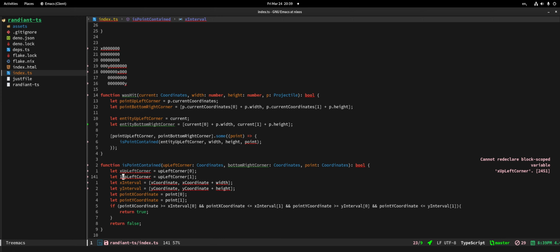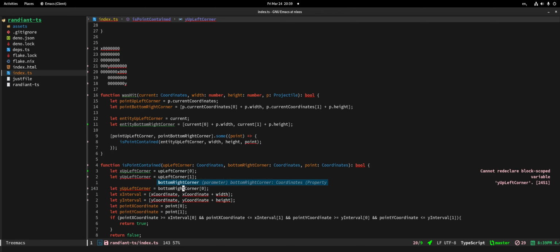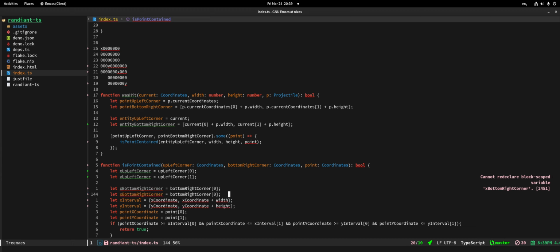I don't even know why we are using tuples instead of objects, because you can do up left corner dot x or dot y. Then you don't even need a different variable, right? Sure. And you don't have to use the indexes. Yeah, I must admit that I don't like the indexes. That's one of the few things that pisses me off in Rust as well.